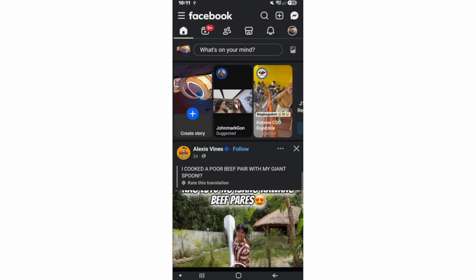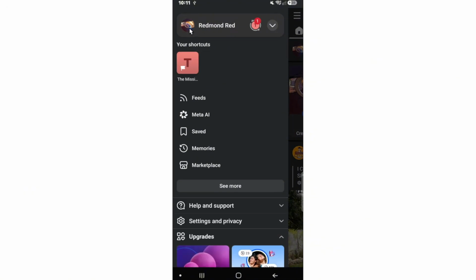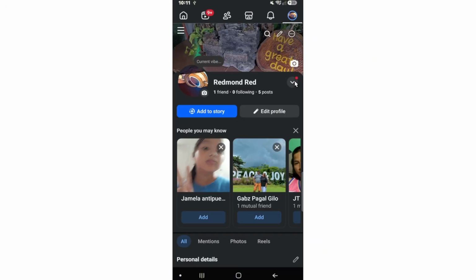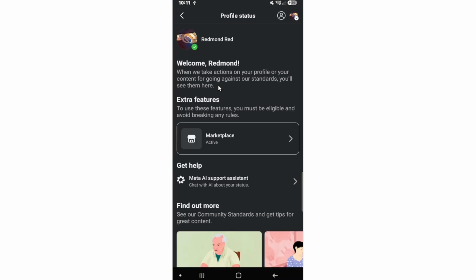can do basically is just go ahead over to Facebook. Now open up the three horizontal lines. Now go to your profile. And then go ahead and tap on the three dots right here at the very top. And then go ahead over to profile status. Now in this section, you'll be able to see a list of extra features.